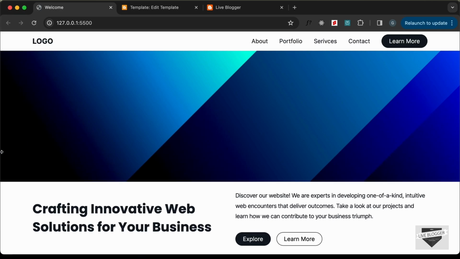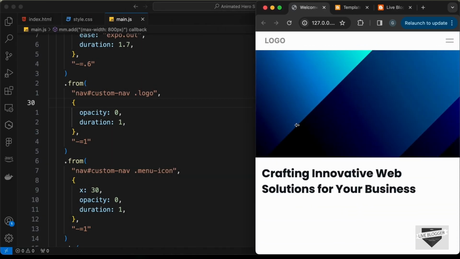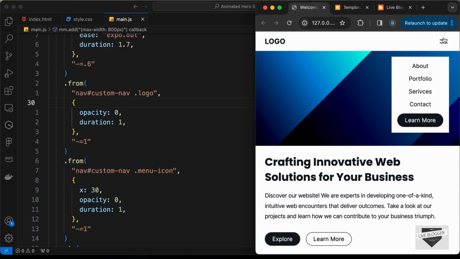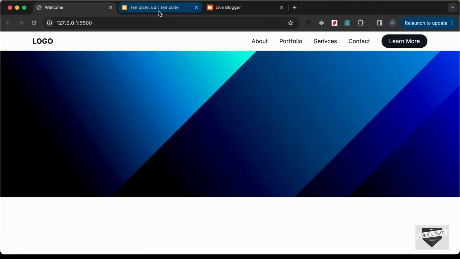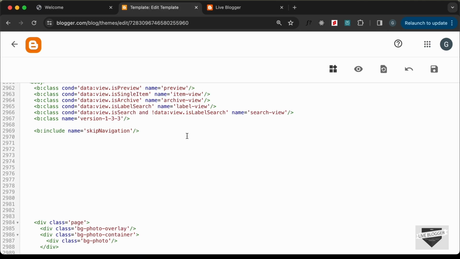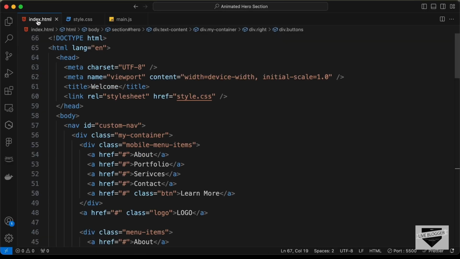And everything is working all right. Let's take a look at the mobile version. And it is also working fine. Let's go ahead and add this code to our Blogger theme code. So let's go back to our source code and let's go to the HTML file.